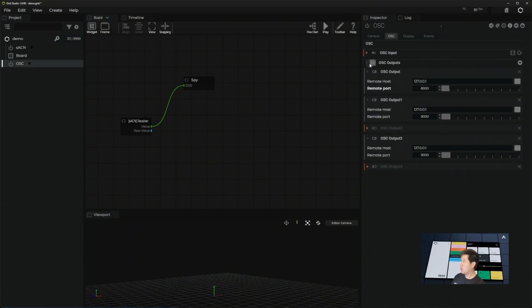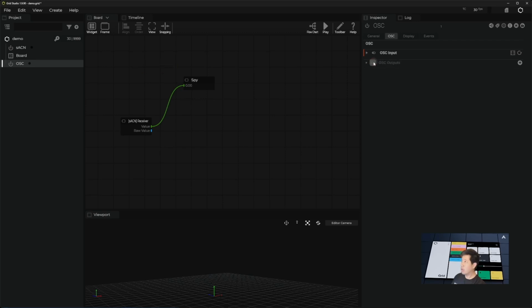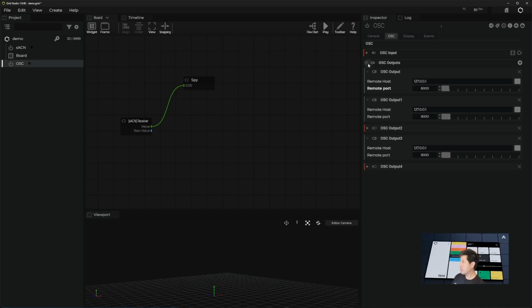Or if we go up one layer higher, we can disable all of those outputs. And as you would imagine, the one at the very top there just disables all of those things. So there's a bit of a hierarchy in terms of which one gets turned on and which one gets turned off. So just be mindful of that.